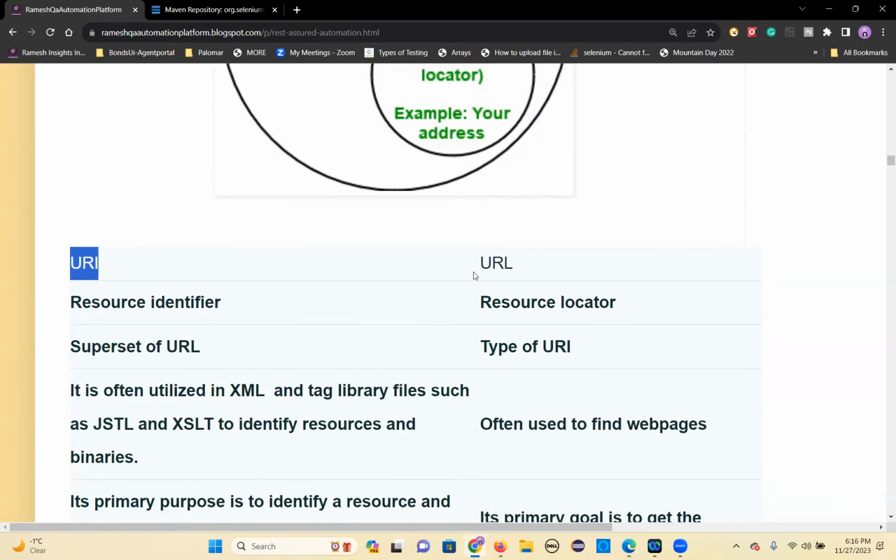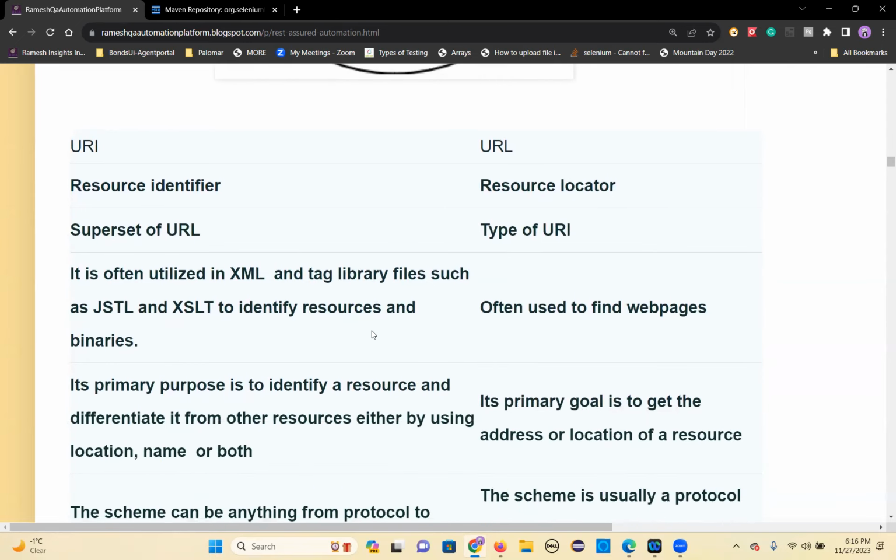And this is a question many times asked. URI is a resource identifier. Resource means anything, like creating an account, deleting an account, updating an account. Account here is the resource. So URL is the resource locator, like in the address bar you will see. That's a URL. URI is the superset of URL. The URL is one of the types of URI.